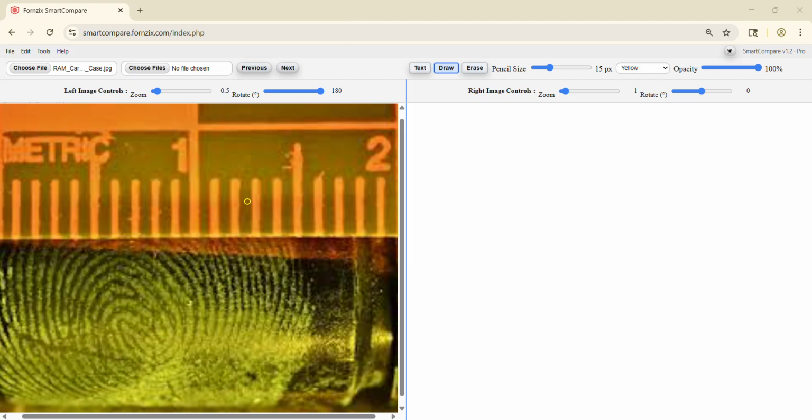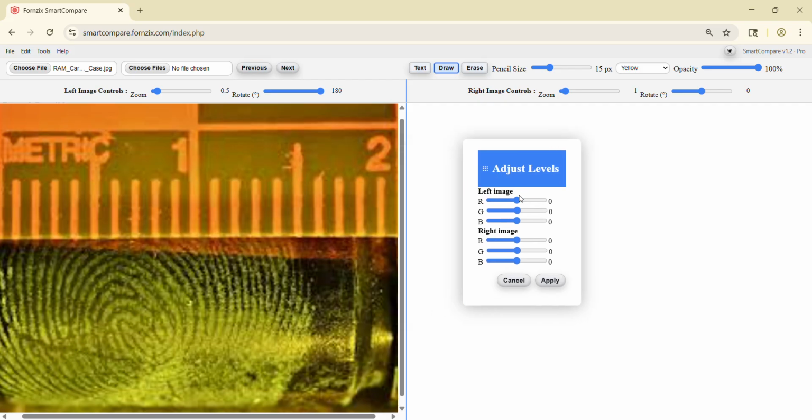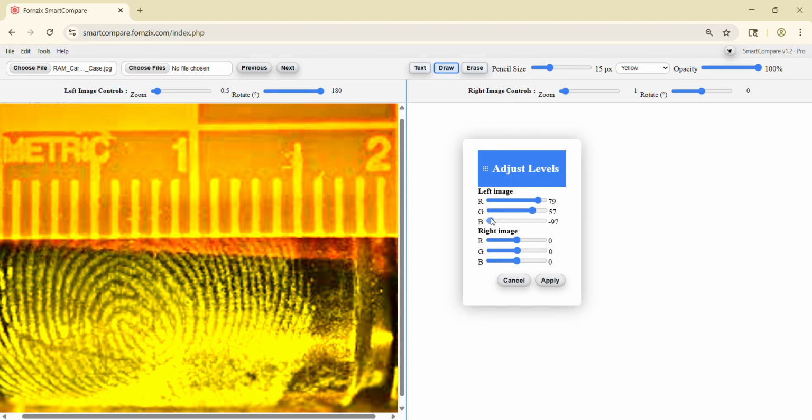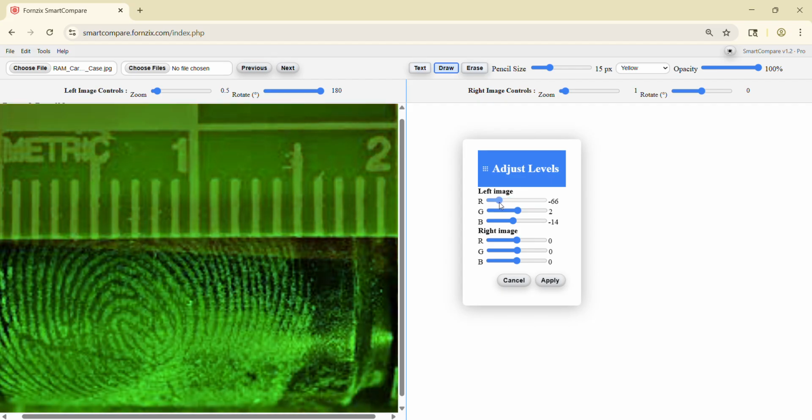This is another example of a chemically processed fingerprint, and we can go ahead and use the RGB levels to adjust the red, green, and blue levels to bring out a little bit more contrast in a color print. What you would do is just slide these back and forth, start dropping out some of those colors and getting it to a point where it's a little bit more pleasing to the eye. Can get a little bit more separation between the ridges there.